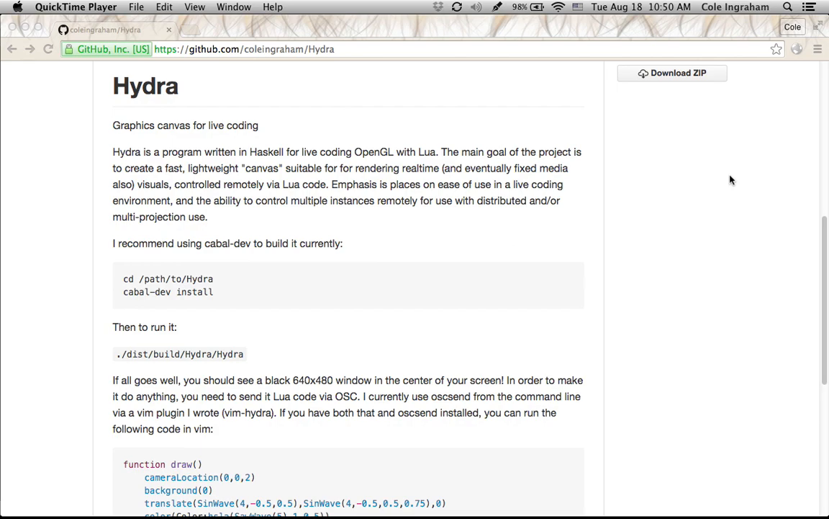Hello and welcome to this demonstration of Hydra. This is a project I've been developing in the programming language Haskell for creating a graphics canvas which is completely controllable via OSC. At the moment, my focus has been on implementing live coding of real-time 3D OpenGL graphics with Lua.